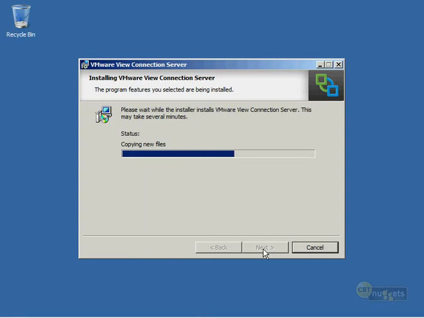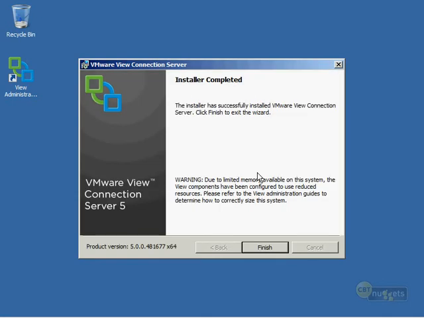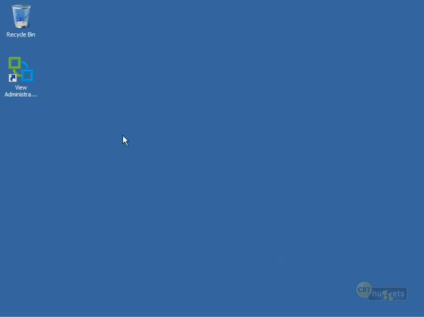This process takes a minute. So while it's going about doing its thing, I'm going to put the recording on pause, and when we come back, I will have the installation complete and ready to go. And we're back. As you can see here, the installer has completed. We're ready to begin working with View Connection Server. I'll click the Finish button here.